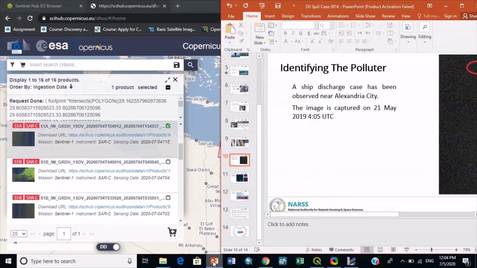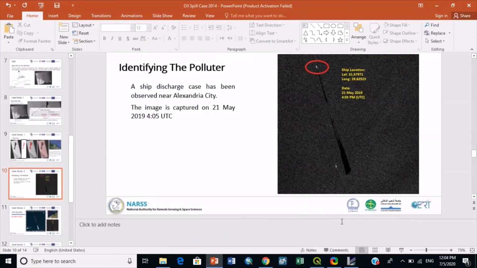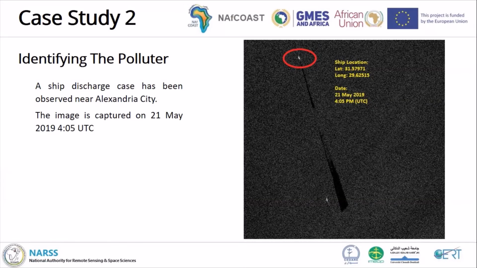So going back to the slides with our next case, we are seeing now another case from Egypt, also on the 21st of May 2019. This dark patch has been detected near Alexandria from a Sentinel-1 image, and we can see a bright spot at the tip of the dark tail, which is a strong proof of a moving ship discharging during its movement.